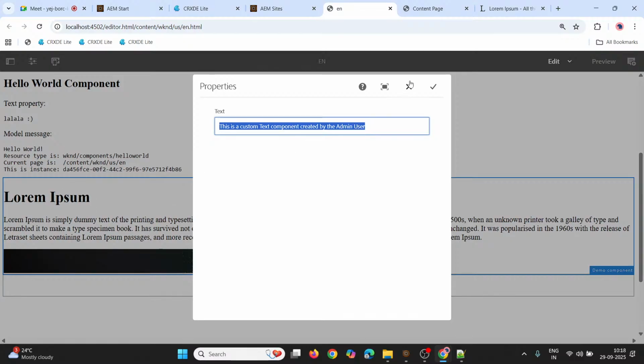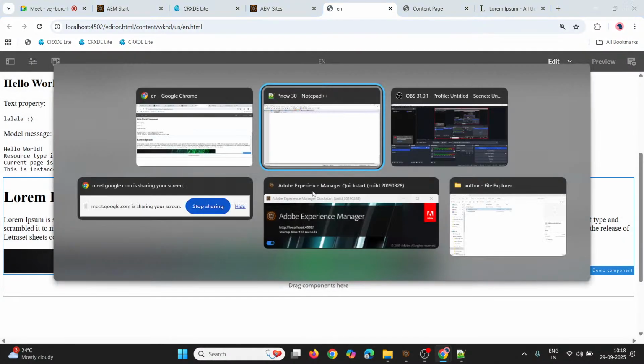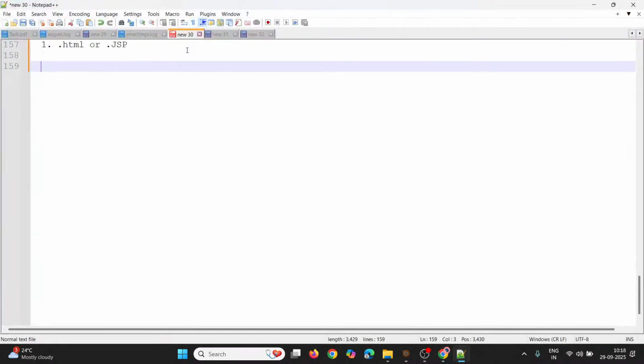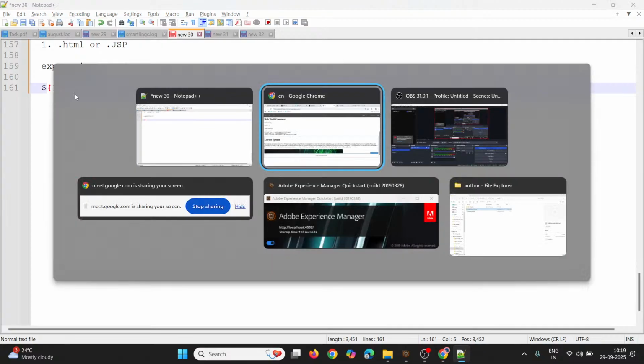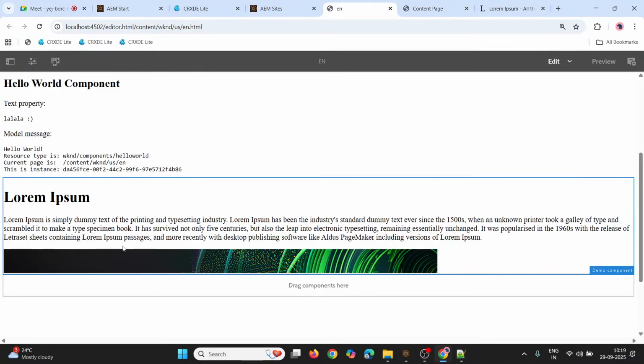Adobe has provided HTL, which is nothing but an expression language. With the help of the expression language, we can insert dynamic content inside the component. So how can I write this expression language? Dollar curly braces is the expression language we have. With its help, we can insert the content inside the component. So, dollar and curly braces.